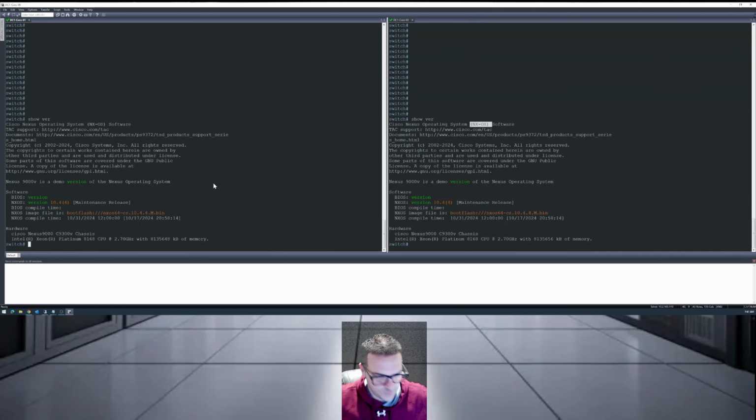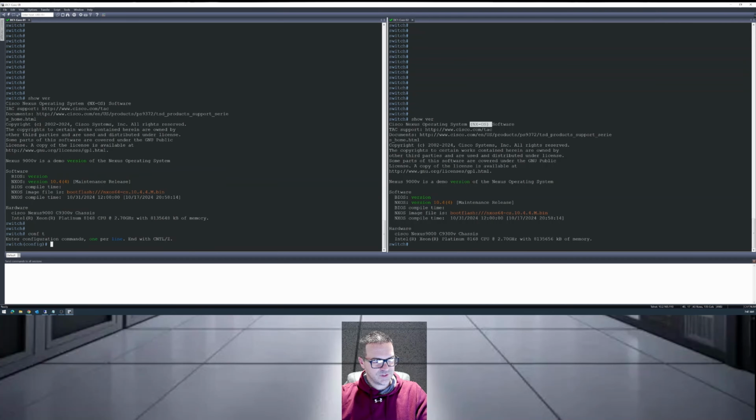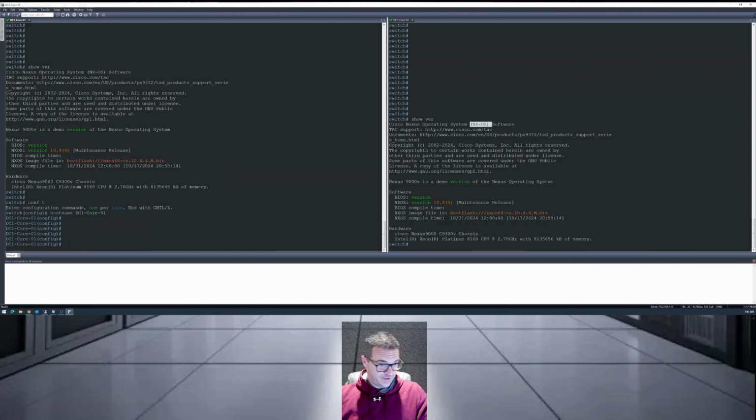So first things first, we'll get the config on Nexus 1 first, and then we'll go back and forth, and we'll just make sure that we're not missing anything here. So let's give him a host name, DC Core 01. This next command is needed because if I were to power off these switches right now and restart them, it gets stuck at a boot prompt because it's looking for what version of code to boot into. So I'm just going to go ahead and tell it.